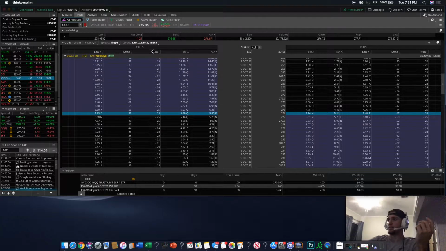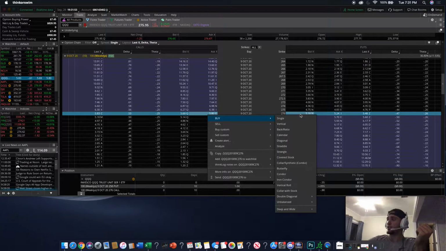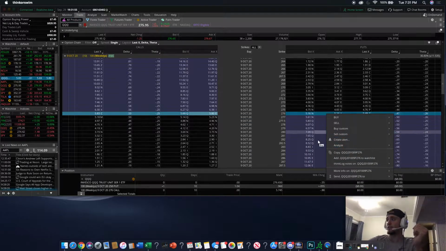So I have my delta and my theta listed for all my option contracts, so I know what kind of situation I'm getting into when I'm buying a contract. Okay, say I wanted to trade this 276 call, I would right click over here. If I wanted to trade the 276 put, I would right click here. So be careful where you right click, all right?